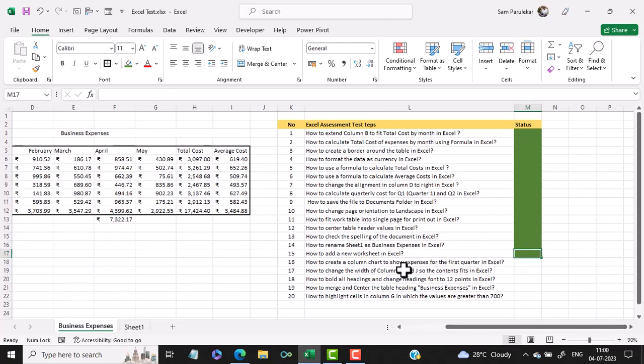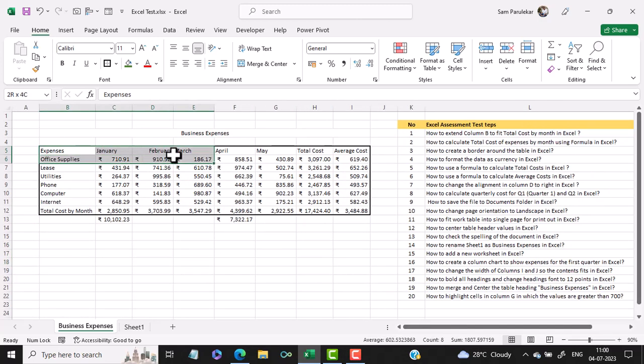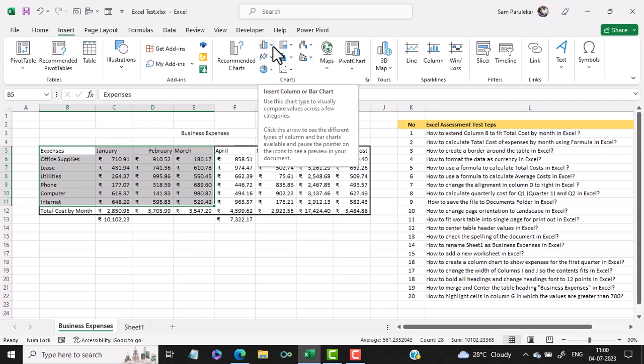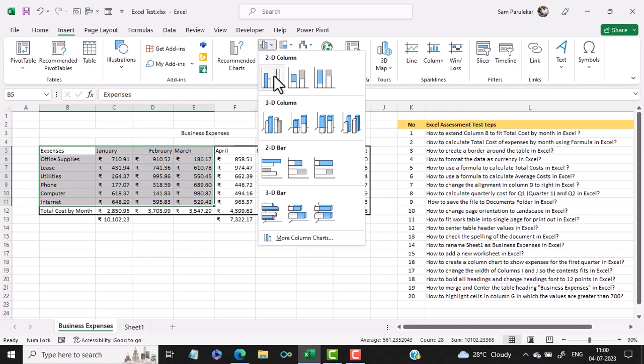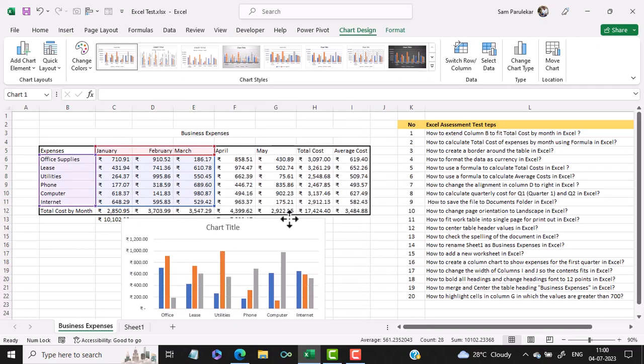How to create a column chart to show expenses for the first quarter in Excel? So you have to highlight the first quarter, January, February, March to year, and then click on insert and then select graph, and in graph you can select column graph and select a simple 2D column graph. So this shows you the column graph with the expenses for quarter 1.